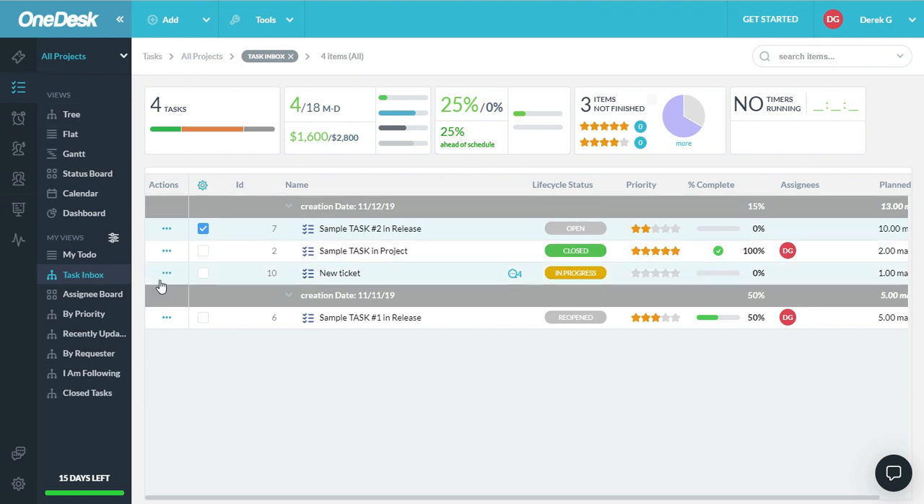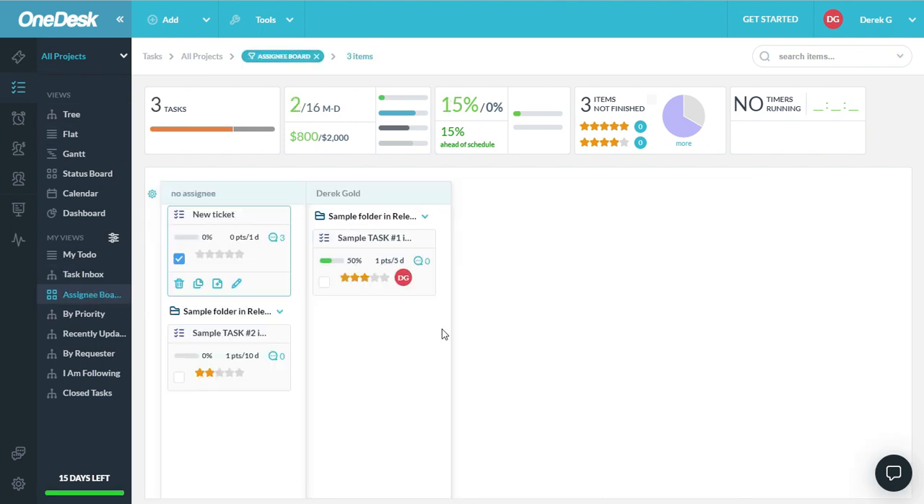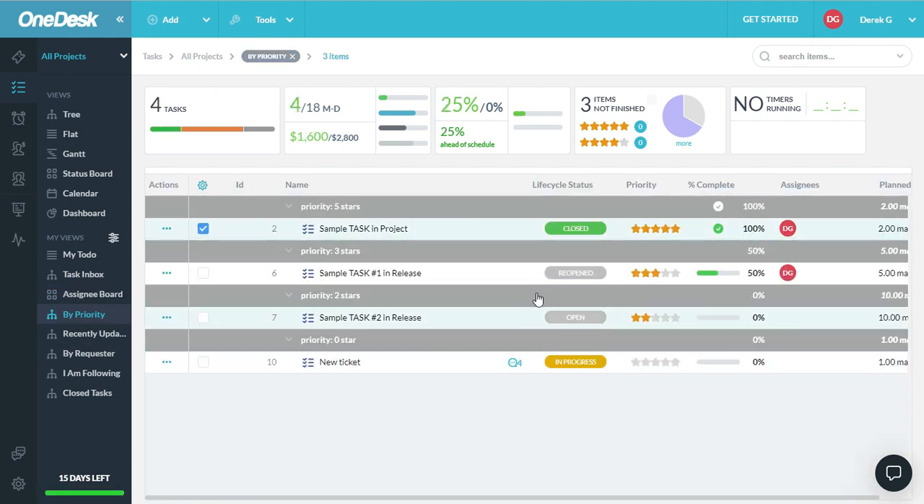By the way, all these different views and view configuration options are also available in the other applications as well, such as tickets. We can have an assignee board. Here, we've columnized our cards by the assignee, so we can drag and drop from one column to the next to reassign. Here I'm grouping by priority, and so forth.